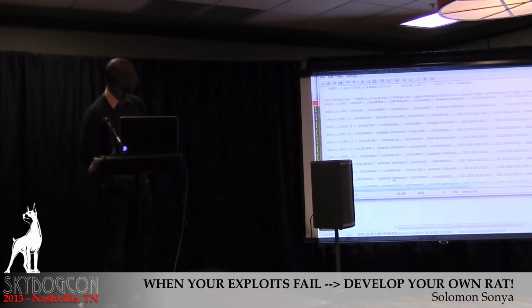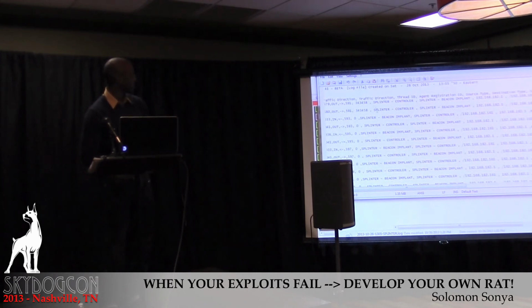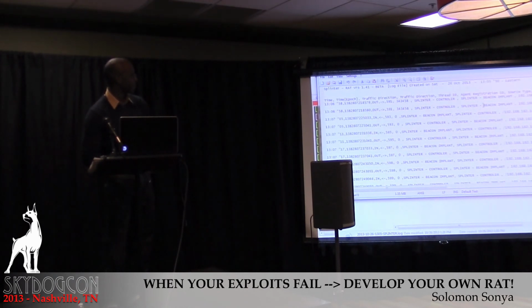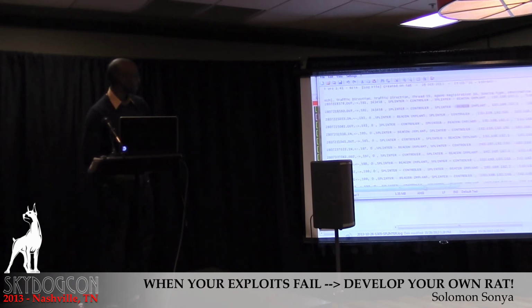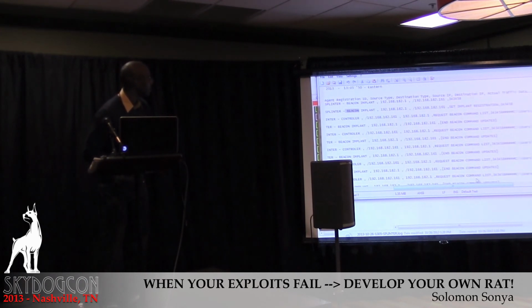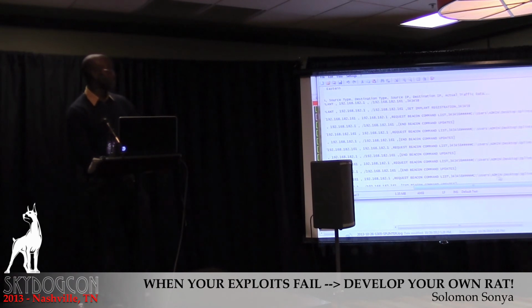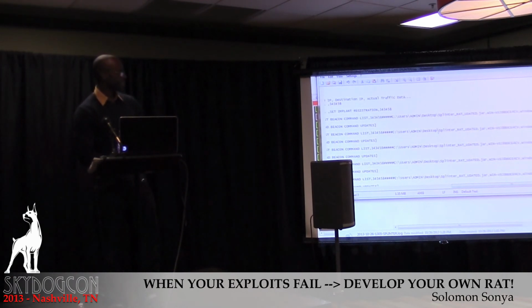If we go down, you can see that this is the Splinter controller. He is talking to a beacon implant. And let's see, what did he say? What was exchanged? Set implant. Okay, that was the actual initial registration. So whenever I have initial registration by the implant, you see what was exchanged across the controller. So this is the formatted log.